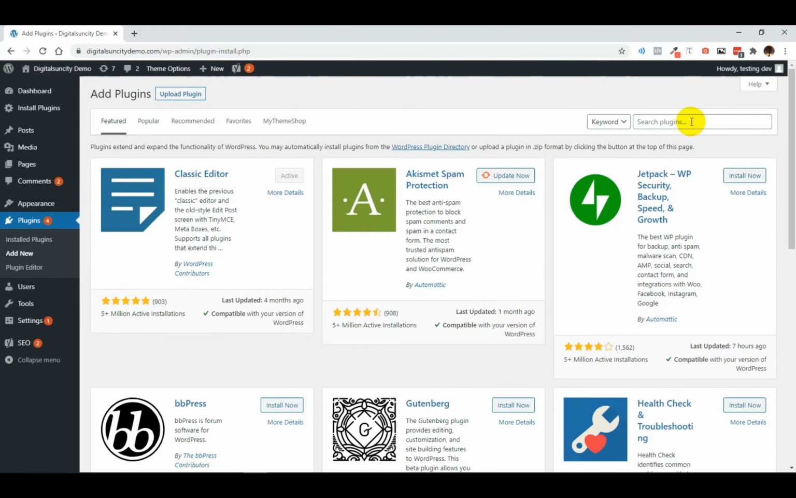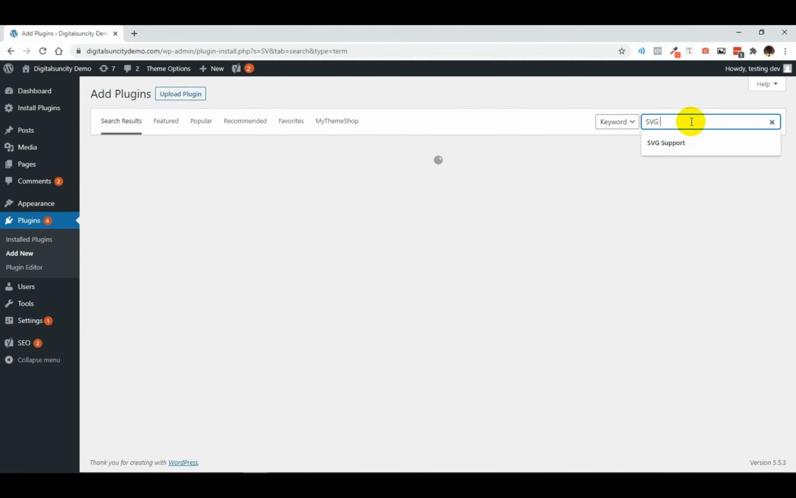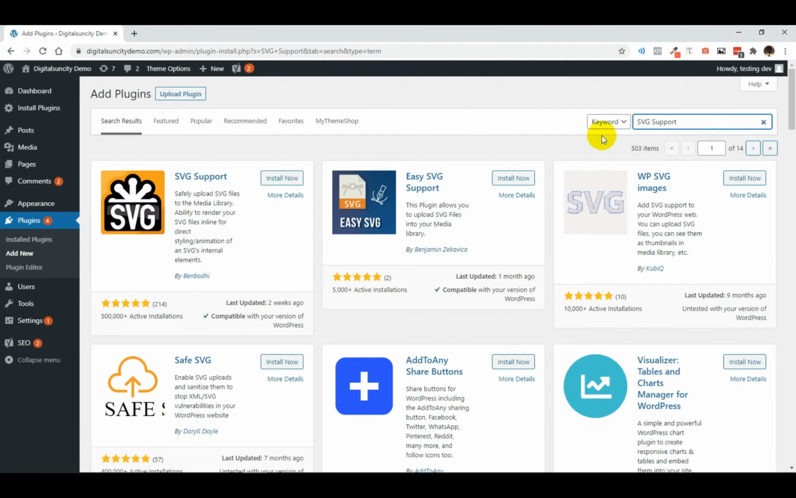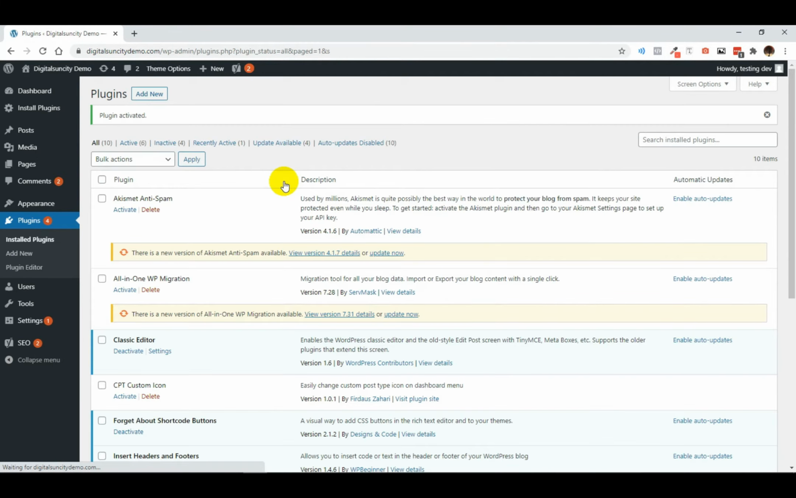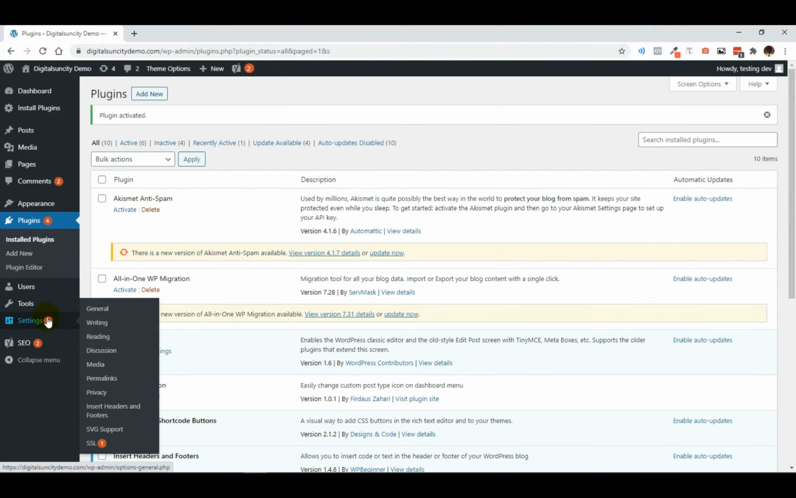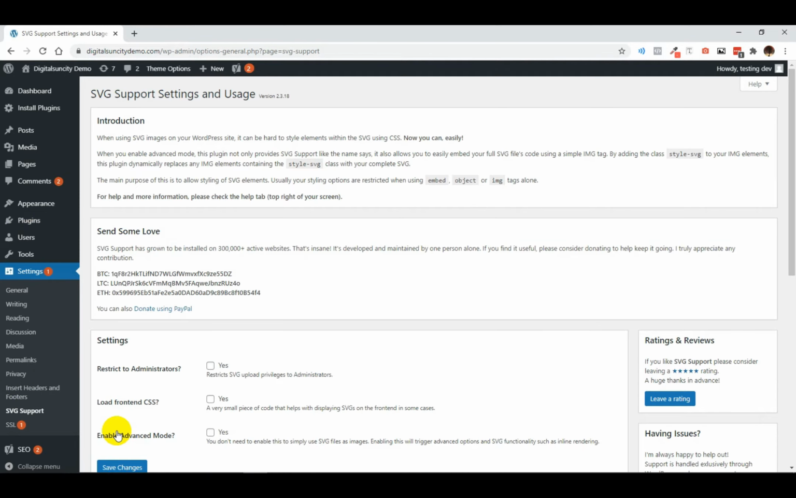Now in the search box, type SVG support. Now we are looking for this plugin, so click on install now. Now click on activate. Once the plugin is activated, hover over settings and then click on SVG support. Now you can configure various settings related to this plugin.